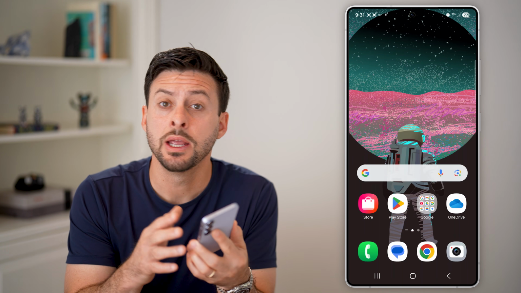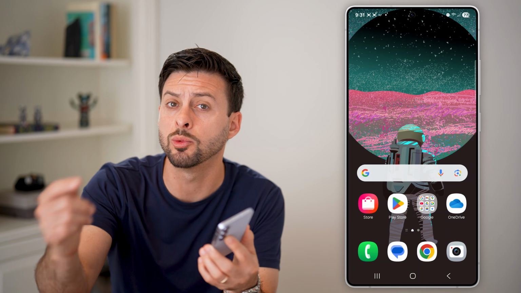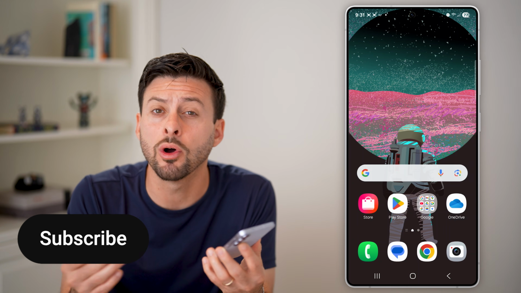Here's how to fix failed to send text messages in Android. Now, if you keep trying to text someone, but it keeps failing, it won't go through, or someone tries to text you and it won't go through, I'll show you how to fix it.